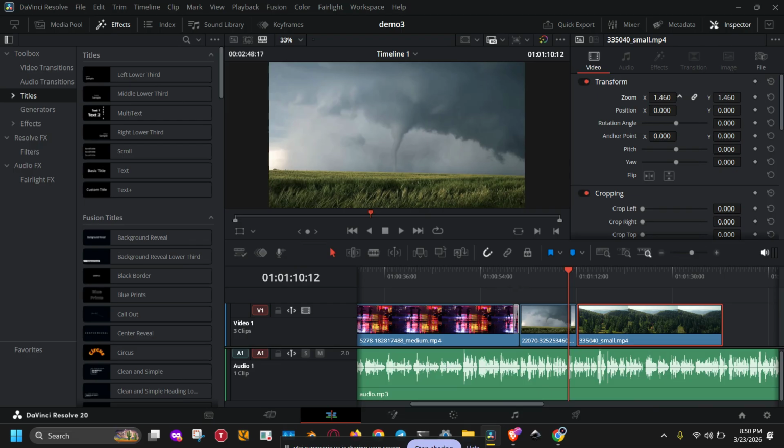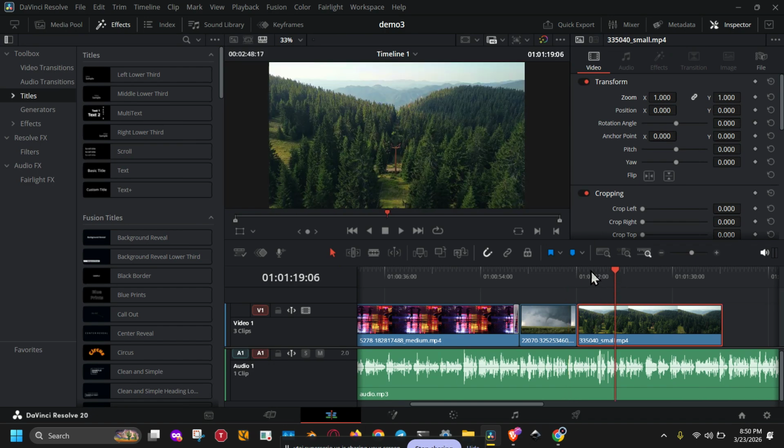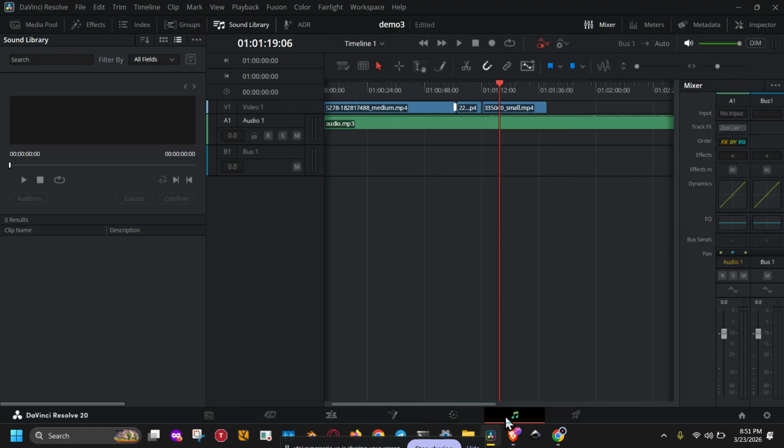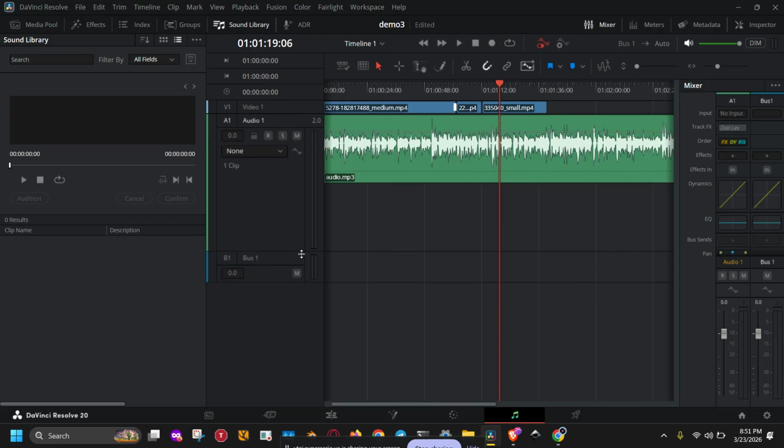When you're ready to improve the color of your video, go to the color page. This is where you can adjust brightness, contrast, shadows, highlights, and overall color balance. If your footage looks too dark, too flat, or just needs a little boost, the color wheels are a great place to start with basic corrections. If your audio needs a little more work, go to the Fairlight page. This is DaVinci Resolve's dedicated audio workspace, and it's perfect for fine-tuning sound, balancing levels, and making your voice or music sound cleaner and more professional.